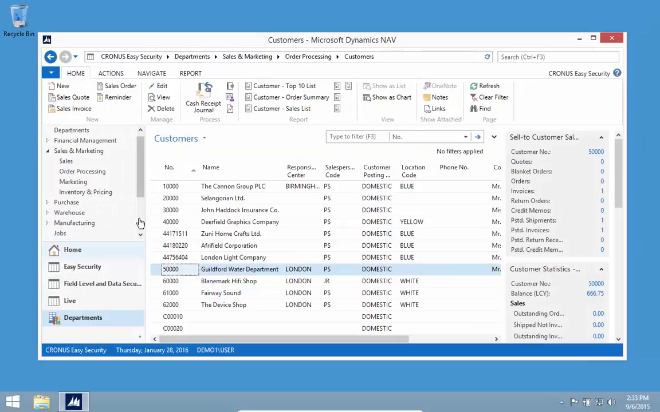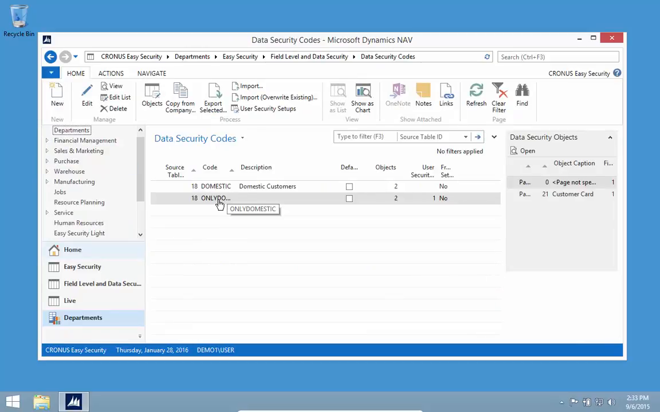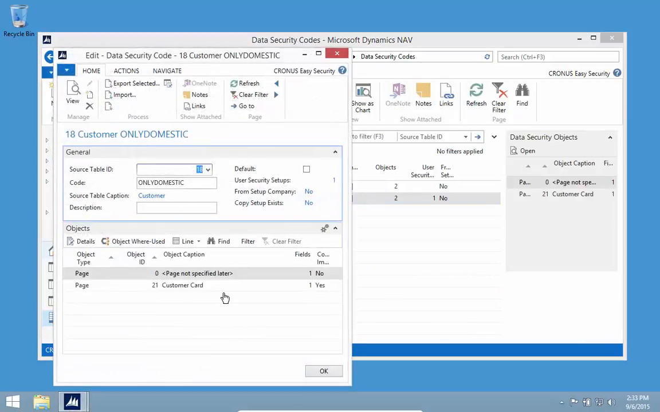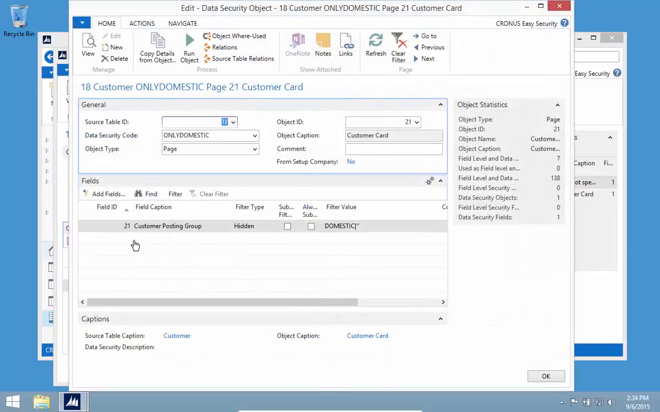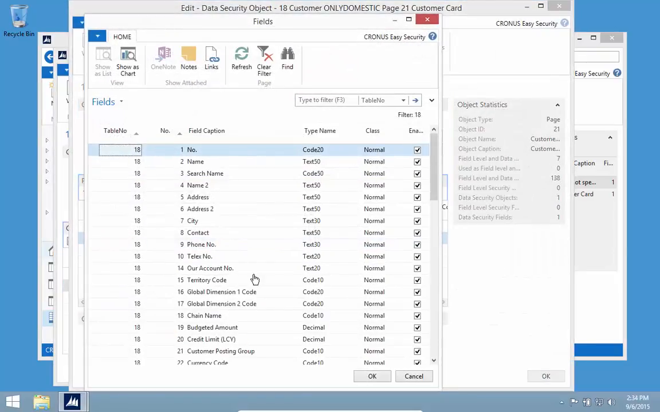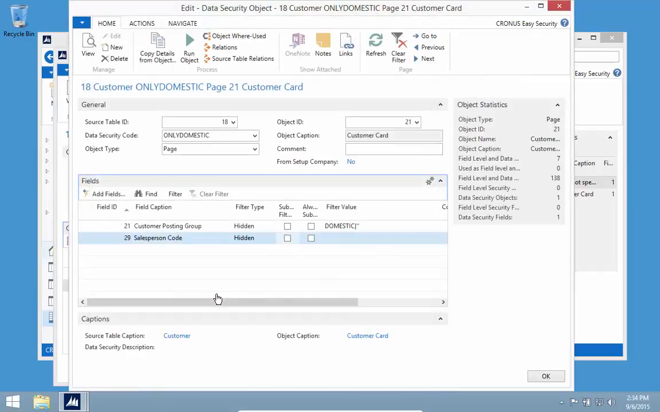So the same way as before, I'll go to my data security code, and in my customer card, I want to add an additional filter in here. What I want to do is actually have my salesperson code be again a hidden filter for either JR, or I could allow the blank one also in here. So in this case, I'm allowing this salesperson code in here.